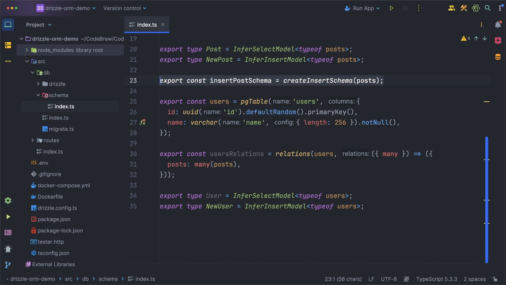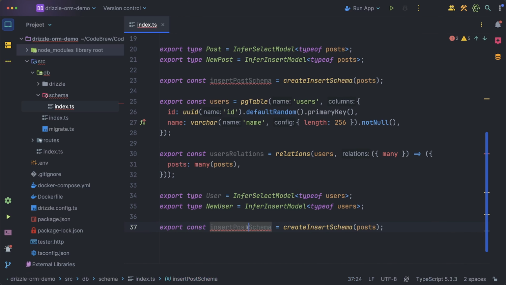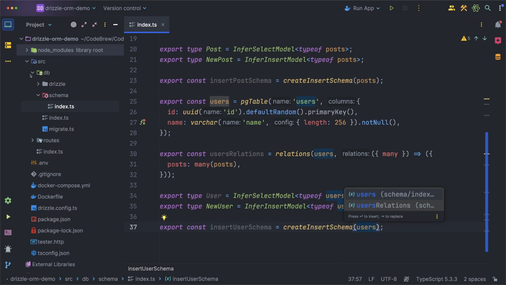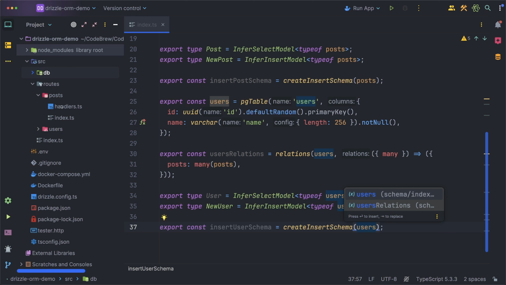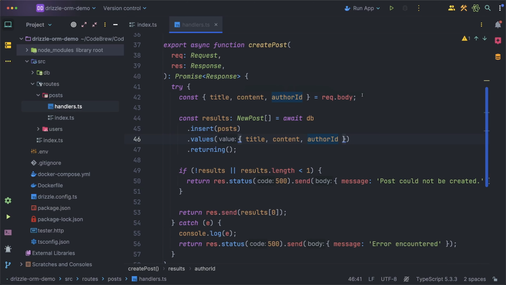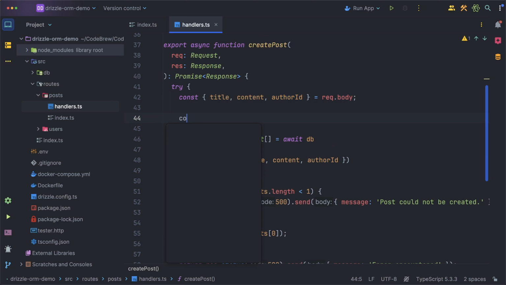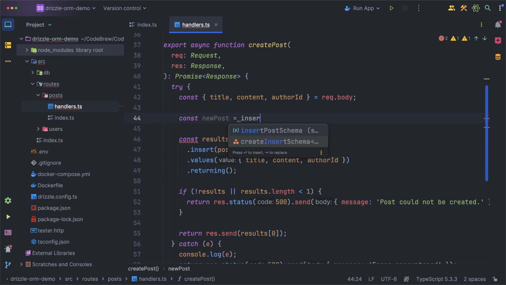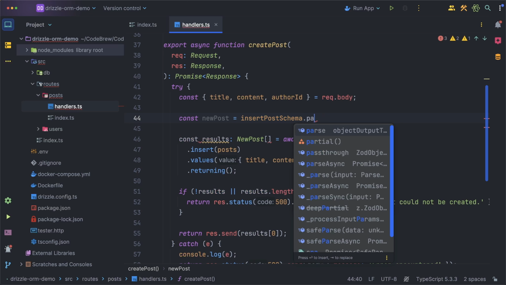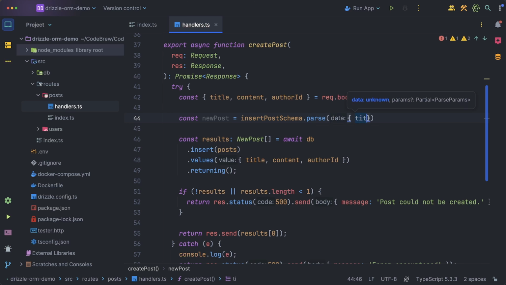We can now copy this, go down here, create the same thing for users. We'll do insertUserSchema and provide the users table. Now, if we go down to the handlers, so we'll go down to the post handlers. For the create post, we can add one more step in here. So we'll do const newPost is equal to the insertPostSchema. We'll do a parse on here by providing the title, the content, and the author ID. This will just ensure that the values passed in match the schema of the table in the database. And now we can take this new post and just provide it in here instead of the values.